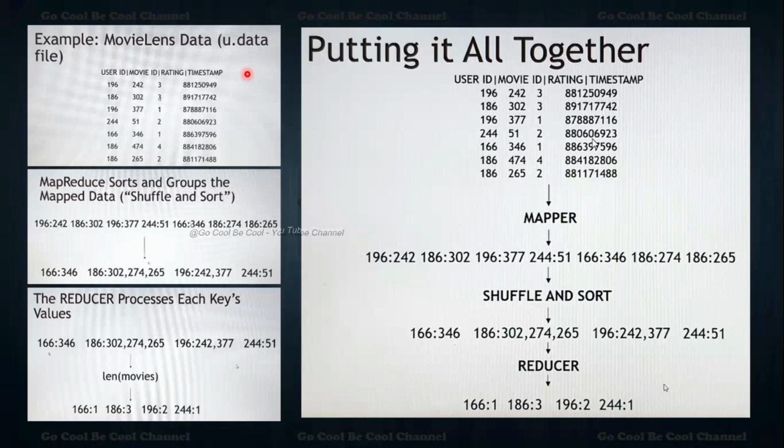MapReduce sorts and then groups the mapped data: it shuffles and then sorts. So how does it look? 196, then 242. There is a grouping of data: 186, 302, 196, 377, 244, and so on. Then again it will come to 166, then 346. That is the overall stages we have. So we have 7 entries. And then we have 346, 186, so we have two entries available.